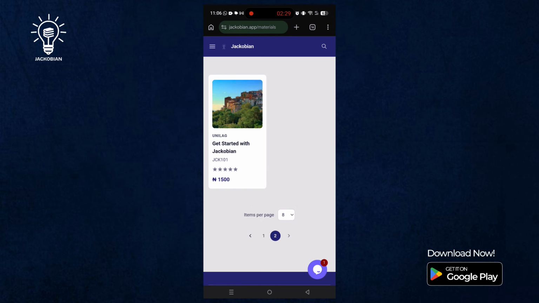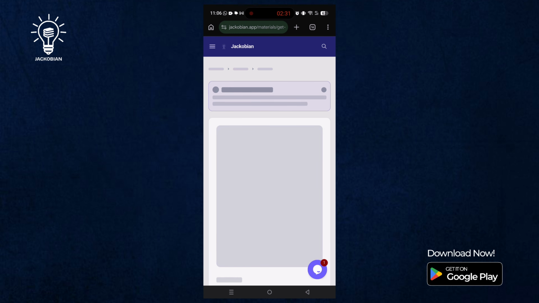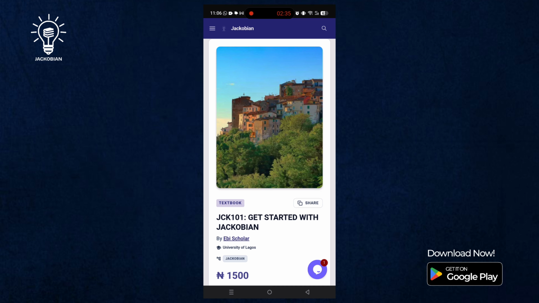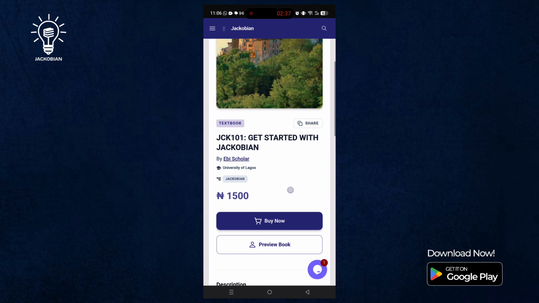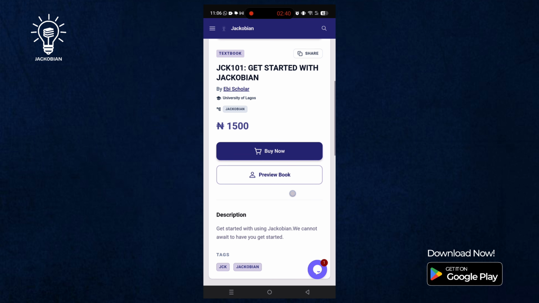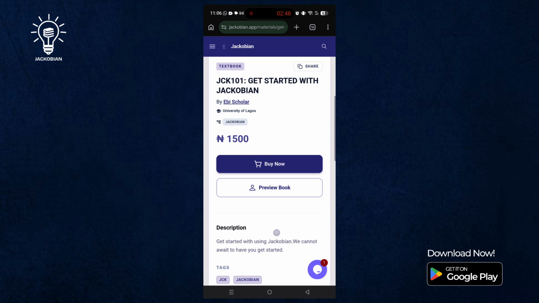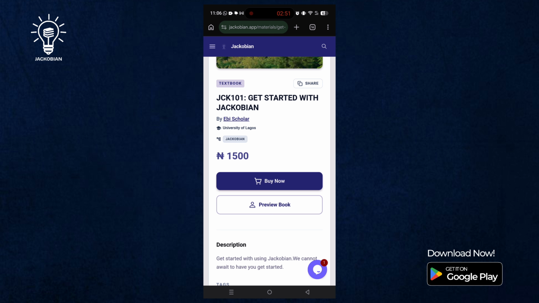The book is 1,500. You click on it. This is the cover image, and so you can read the descriptions, you can see the tags. Tags on Jackobian help you to find materials much more easily. You can see that, okay, this is the name of the author, AB Scholar, and the particular course material is tied to the University of Lagos.